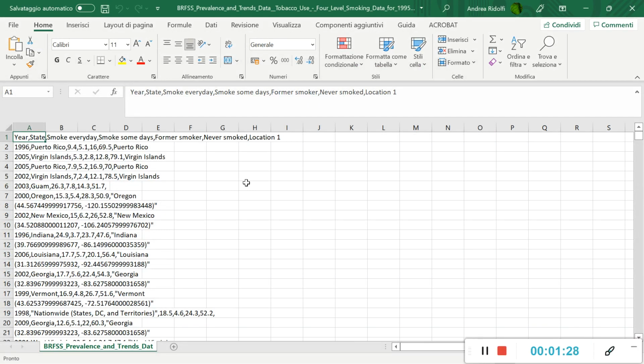It basically contains, I think, information about the people that smoke. And it has been collected based on the year and on the state of collection. And there are then other categories that I'm not really interested in, like smoke some days, I think the number of people that smoke some days, former smokers, and so on. But this is not important at all. What you have to notice is that each category is separated from the next one by a comma, and this is important, and you have to keep it in mind when you are importing this CSV file.